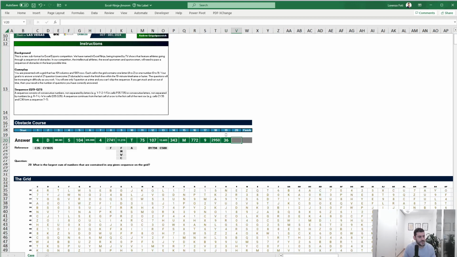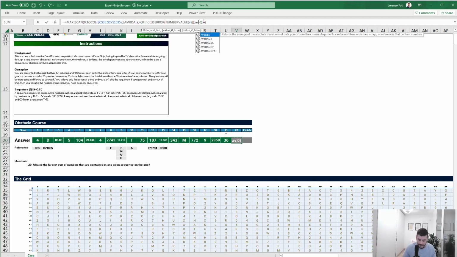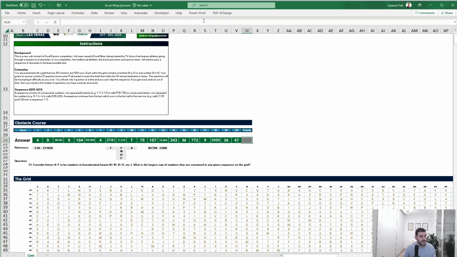that was interesting. What is the largest sum of numbers that are contained in any given sequence of the grid? Well, if I do NOT ISNUMBER of this, A plus B. Okay, consider letters A to F to be numbers in hexadecimal format. Oh, this is the largest sum of numbers that are contained in any given sequence of the grid.